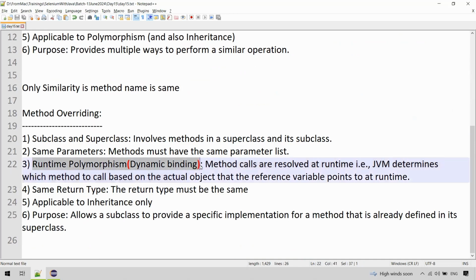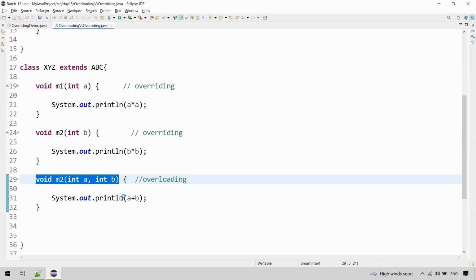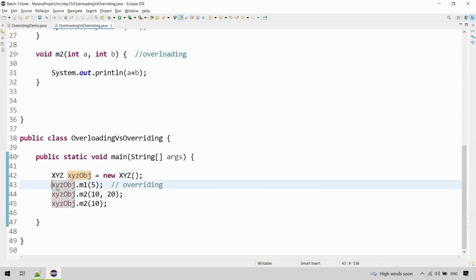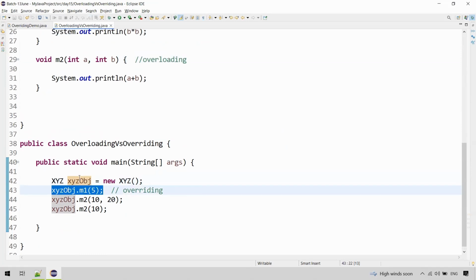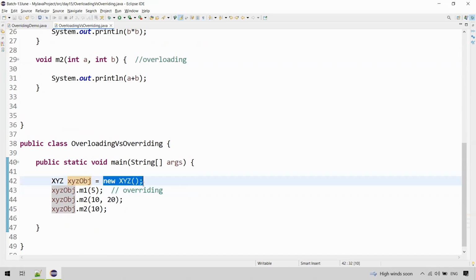It's also called dynamic binding. So method calls are resolved at runtime. That is, the JVM determines which method to call based on the actual object the reference variable points to at runtime. We have seen this, right? It doesn't know until we create the object and call this method. So when will this object get created?